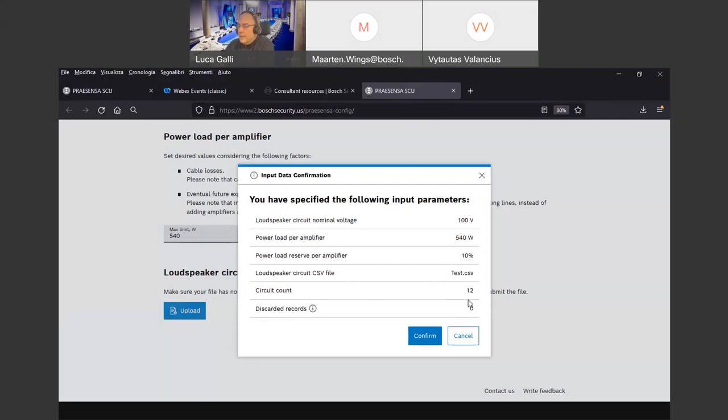What does this line mean? This line informs me if there is some data that is not aligned or not compatible with the system. For instance, if I left a row empty, it will tell me that there is one discarded record, so the system will not take care of it. The system will only use the 12 circuit count.